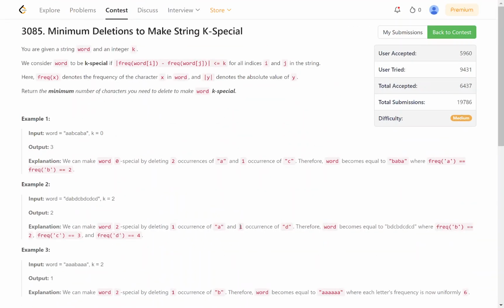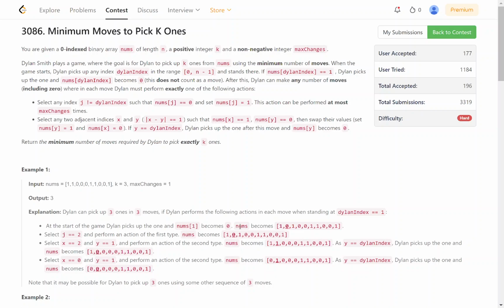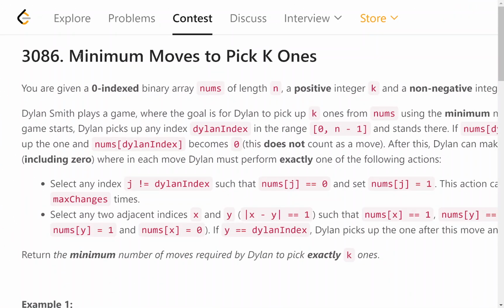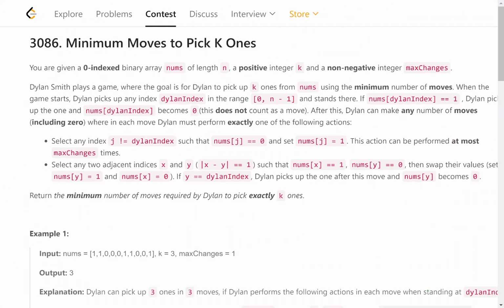So now let's come to the fourth problem. This is the fourth problem. It was not solved by so many people. It has very few submissions today. The problem says minimum moves to pick k ones.